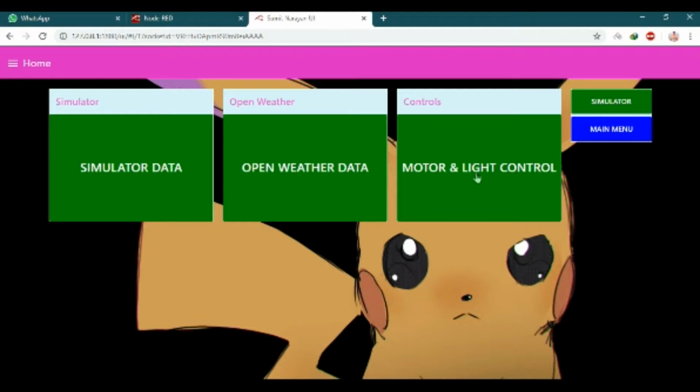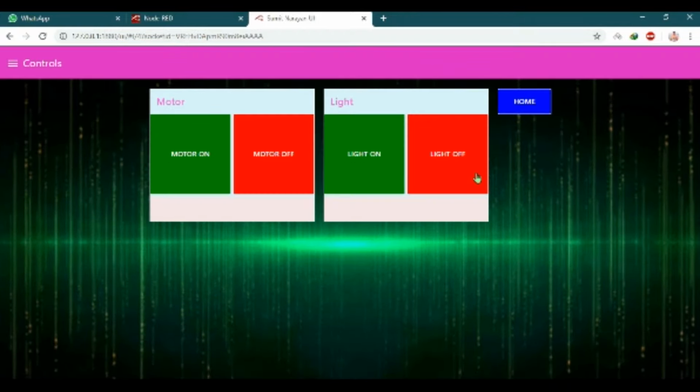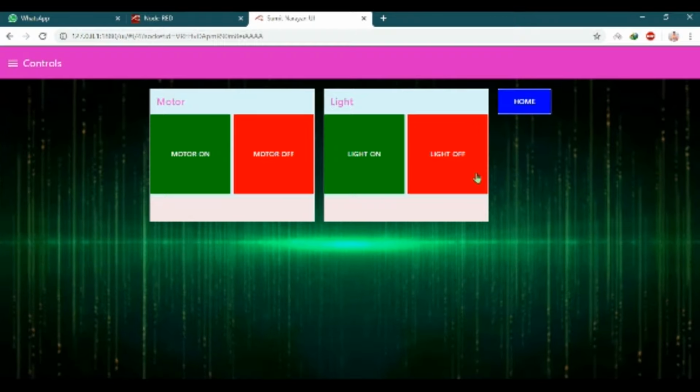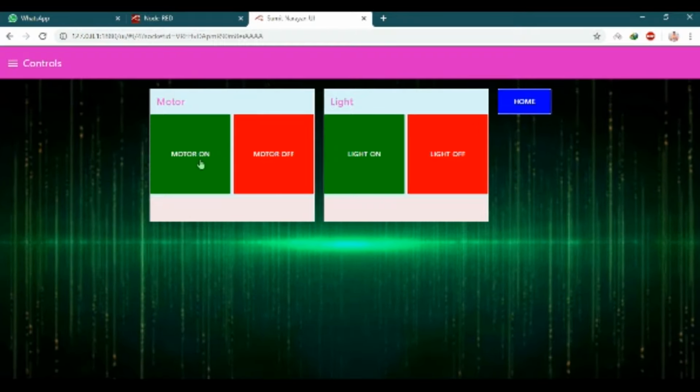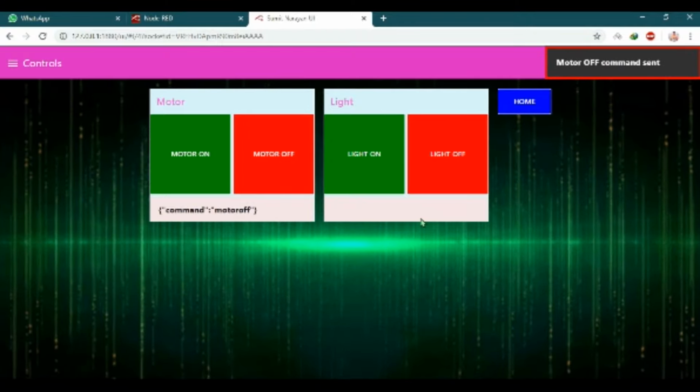Moving to the Control tab, here the user can send commands to the application using these buttons. On clicking Motor on, a command is sent, and so on.